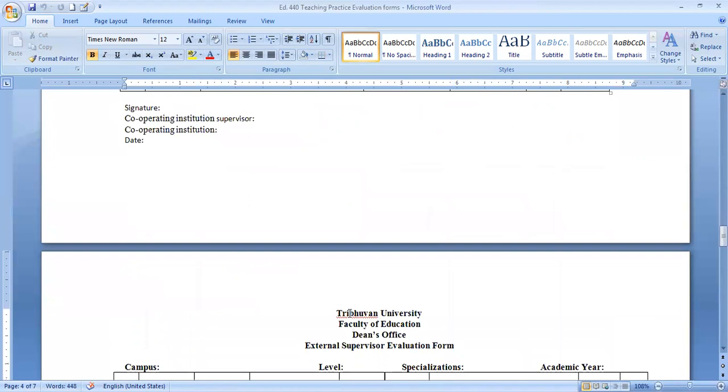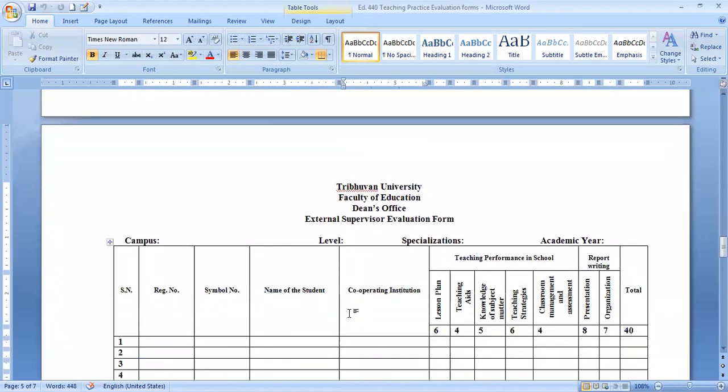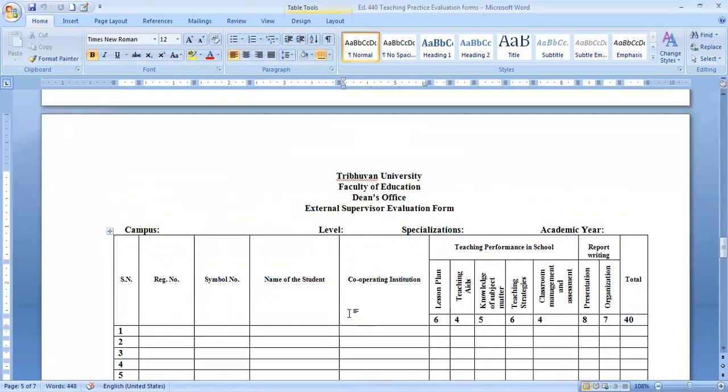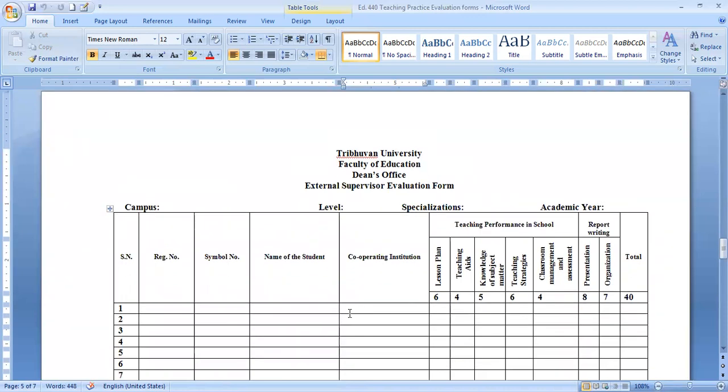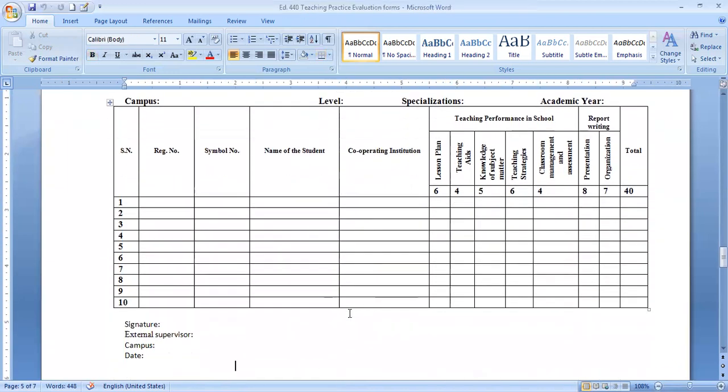Then next is the external supervisor evaluation form, that means the externals, and 40 marks, 40% of marks, will come from the external evaluation form. How the marks are categorized: lesson plan 6 marks, teaching aids 4, knowledge of subject matter 5, teaching strategy 6, classroom management and assessment 4, presentation 8, and organization 7, altogether 40 marks from the external supervisor evaluation form, meaning the external evaluates marks according to those headings.